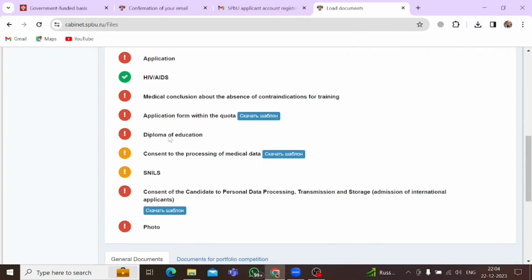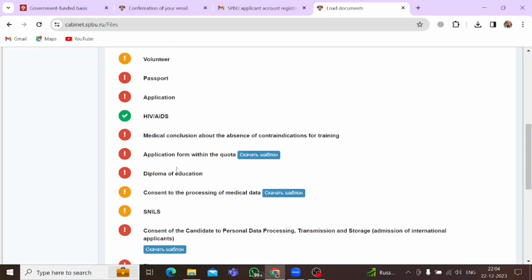Diploma of education, that is, if you have any degree, the degree, or your high school diploma. Remember, the high school diploma is the most important for those applying for bachelor's and specialty degrees, so you are going to upload it here. But if you're applying for masters, then you are going to upload your undergraduate degree here. If you're applying for PhD, you're going to upload your master's degree here. Application within the quarter.